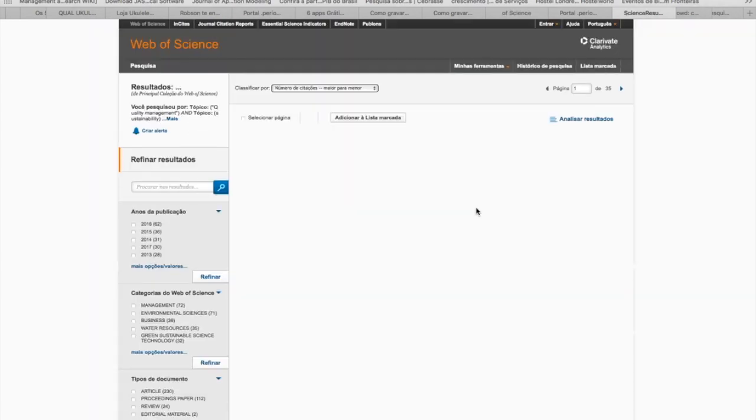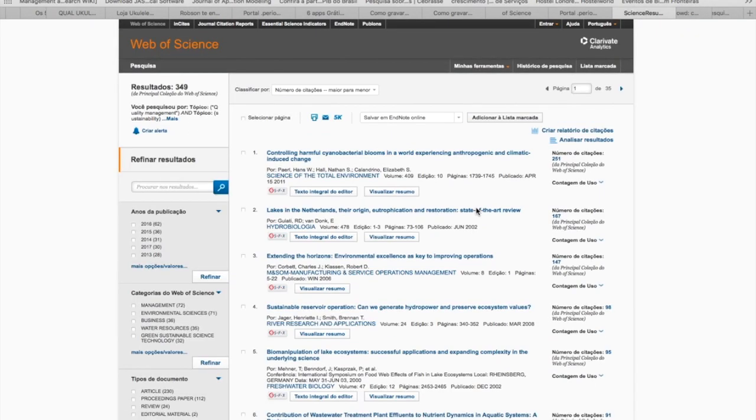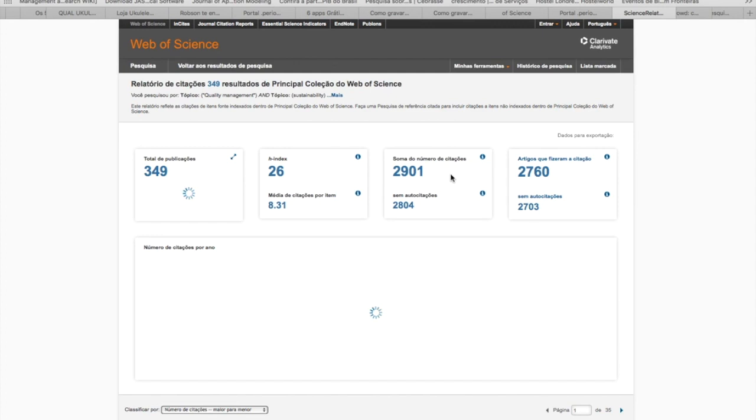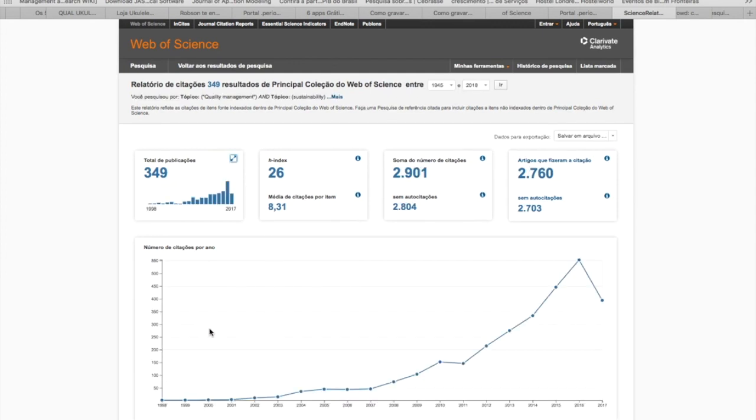Now I'm going to click "criar relatório de citações", which means create citation report. This one on the right. The citation report first gives me a very interesting dashboard. It gives the number of publications and the number of citations by year. Remember that the difference between the number of citations and publications says a little about the importance of the research, considering that I can have a number of publications a lot smaller than the number of citations.